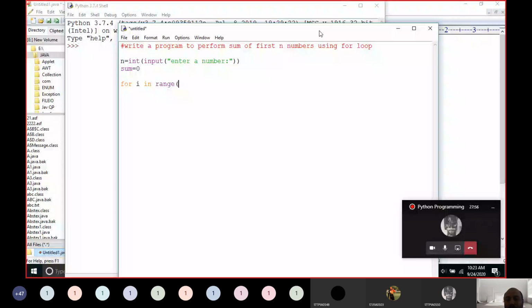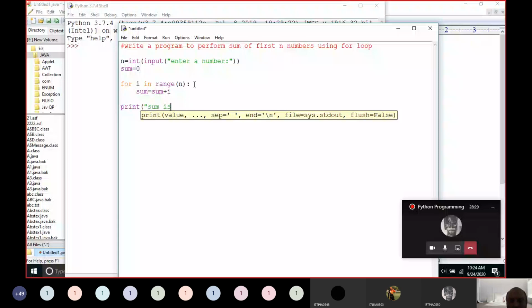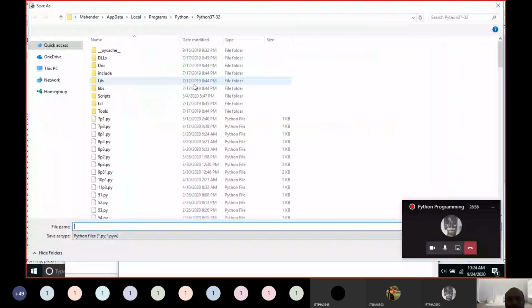Now I am taking the values directly up to n plus 1. I want to display the sum up to n numbers. If you take only n instead of n plus 1, you may check. See here, n. Now I want to perform the sum: sum equals sum plus I. Next, I want to display the sum. Print sum is. Control S, for loop.